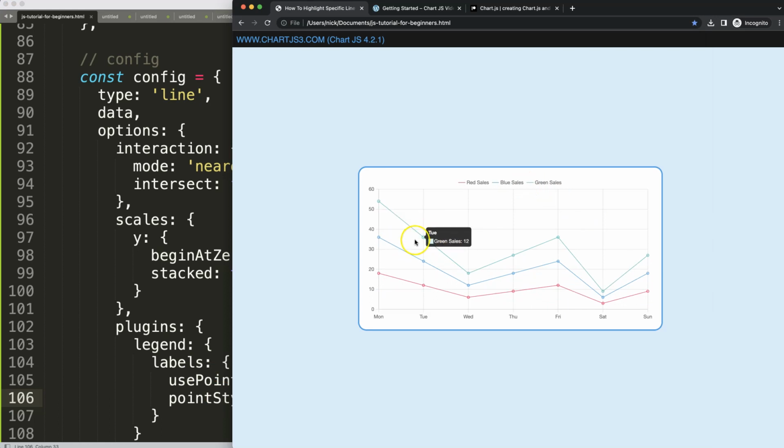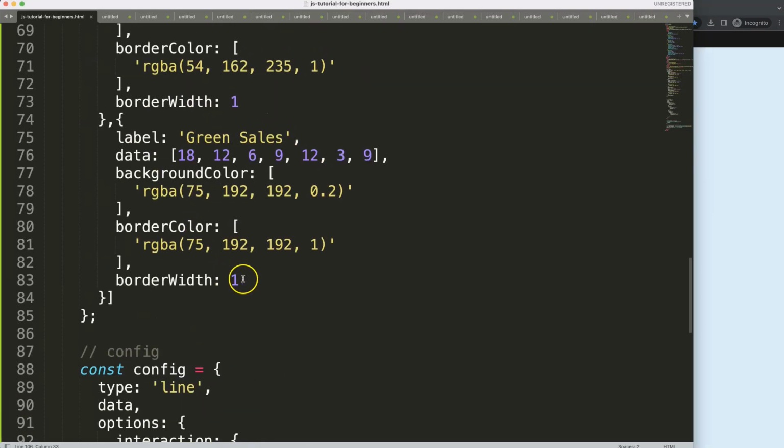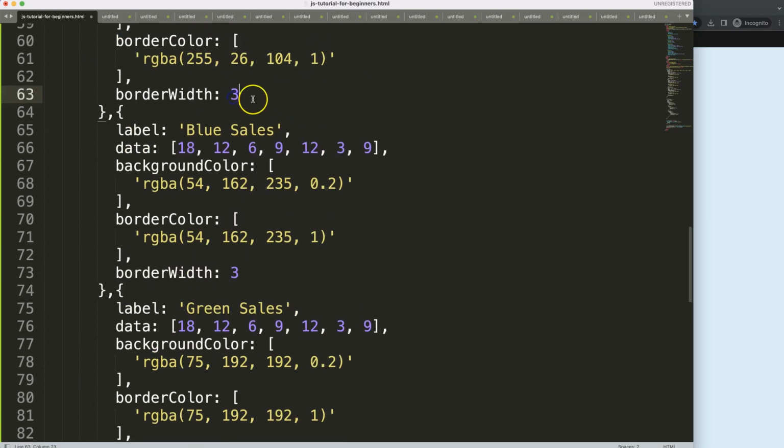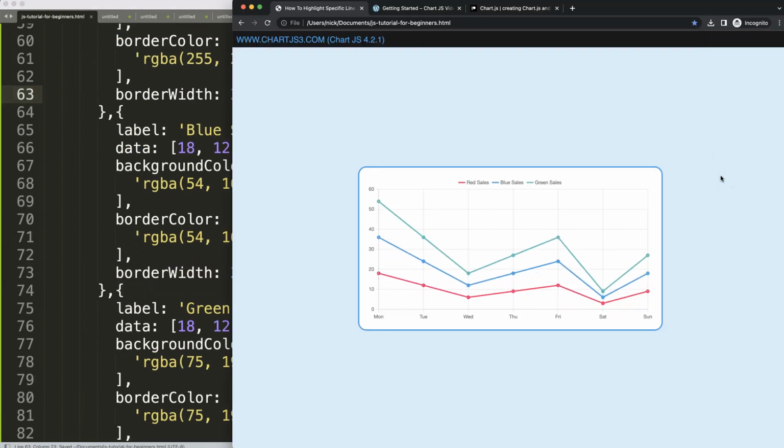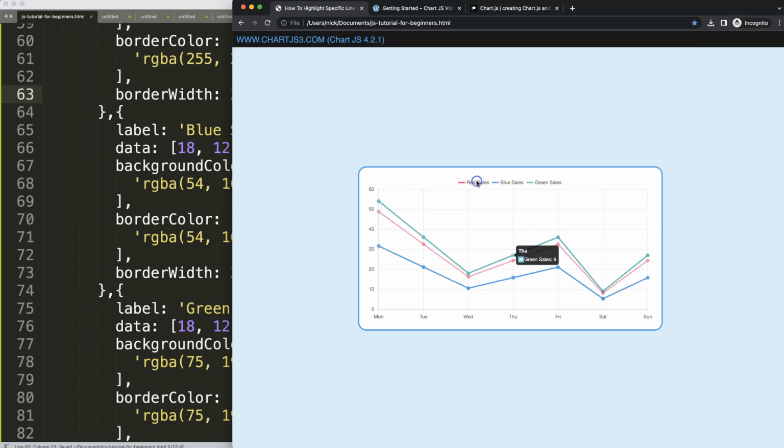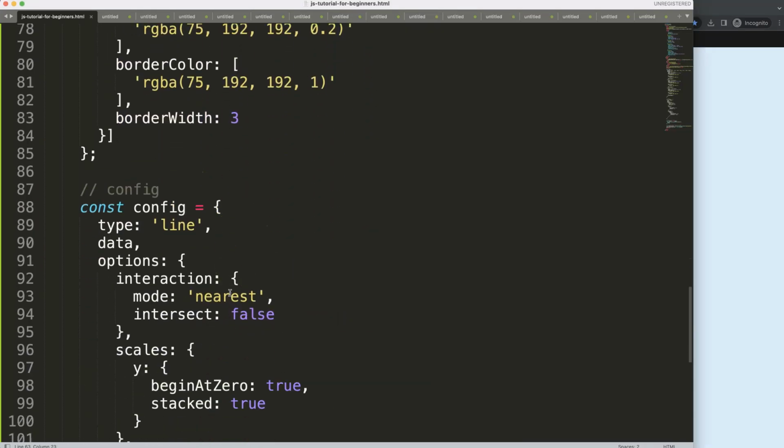Next, this line is so narrow, I want to make it thicker. So I'm going to say here border width, 3 pixels. If I save this, refresh, you can see here right now, absolutely phenomenal. Everything looks fine and everything is done.